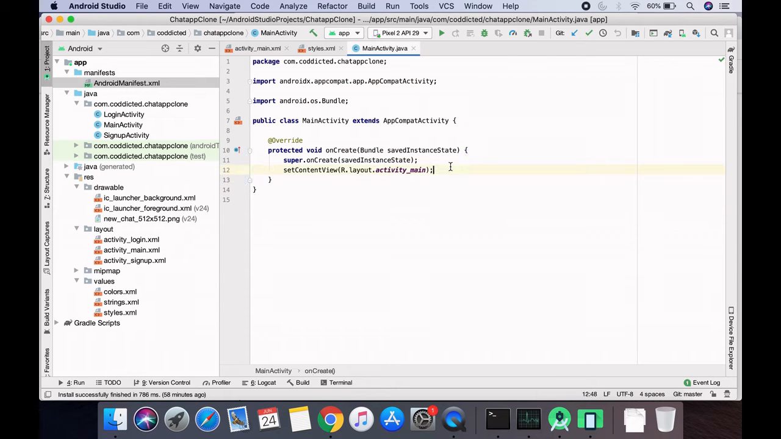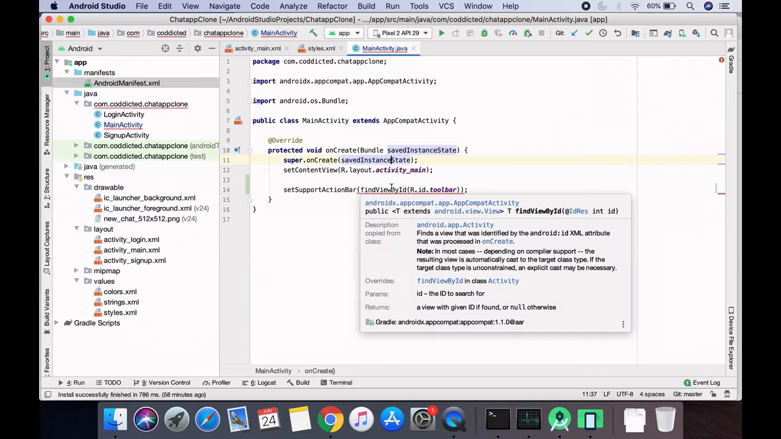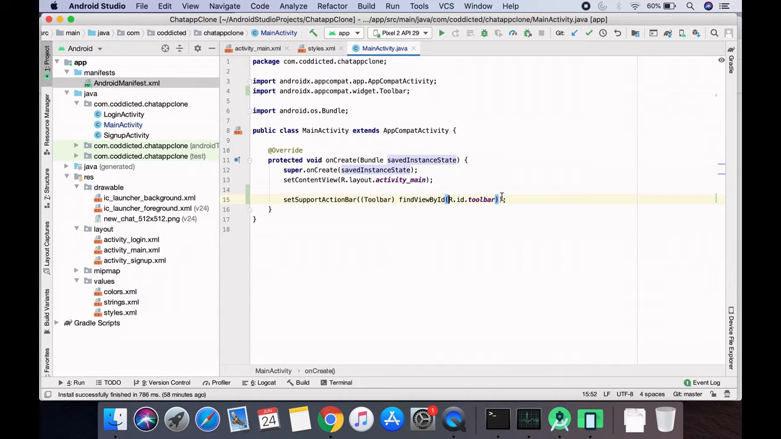So to do that, what we need to do is set support action bar, and in this we are going to pass that toolbar dot toolbar. This should do it, and it is giving an exception that the required types are not matching, so just add this casting.